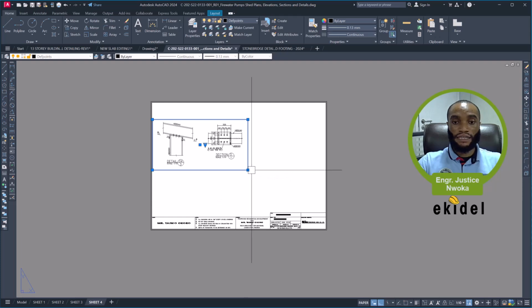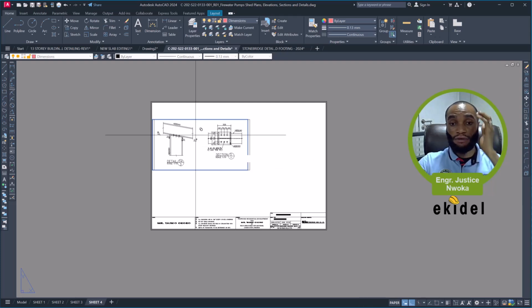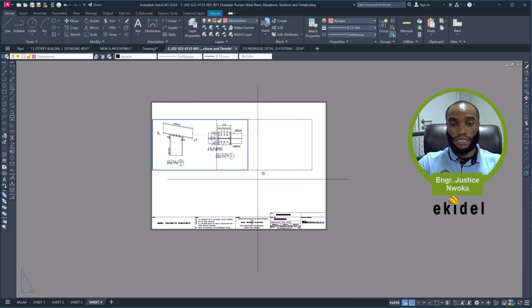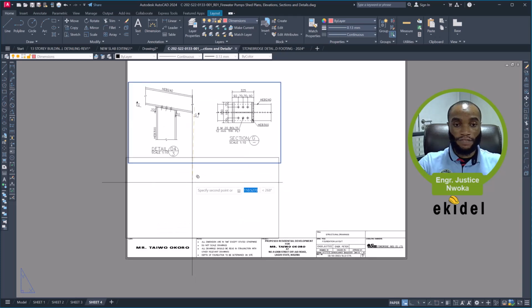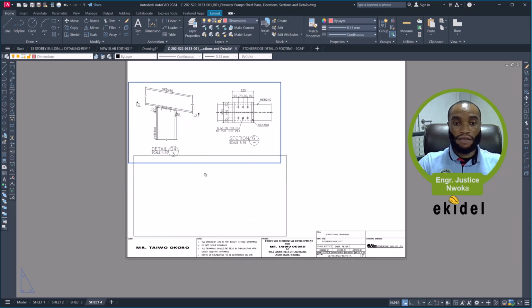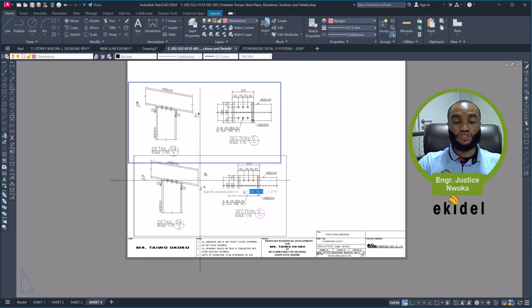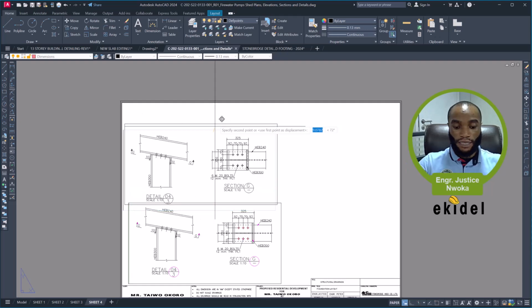And I'll do CP, copy this out right now into this place. I can contain 2 or 3 drawings here. Yeah, there's a space for that. Keep this one here right now, and then try to move this viewport a bit up here. That's fine.